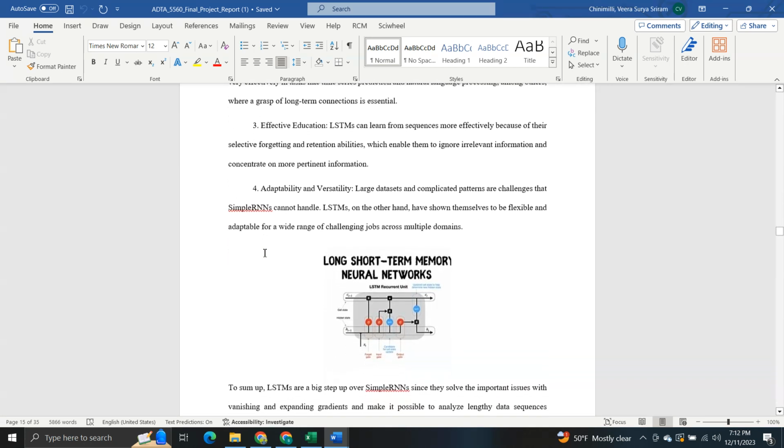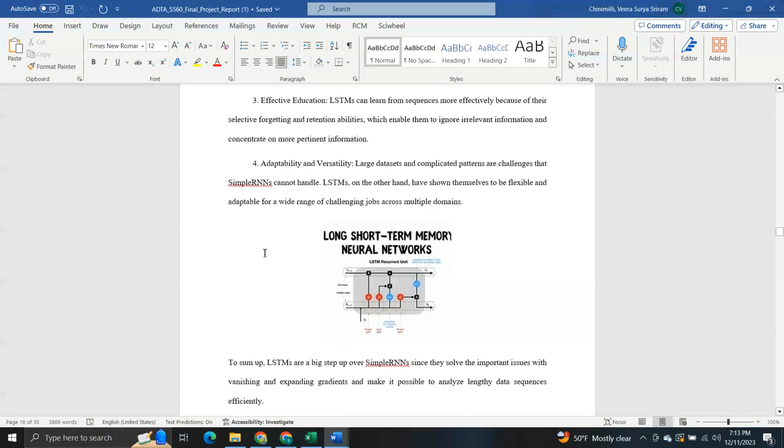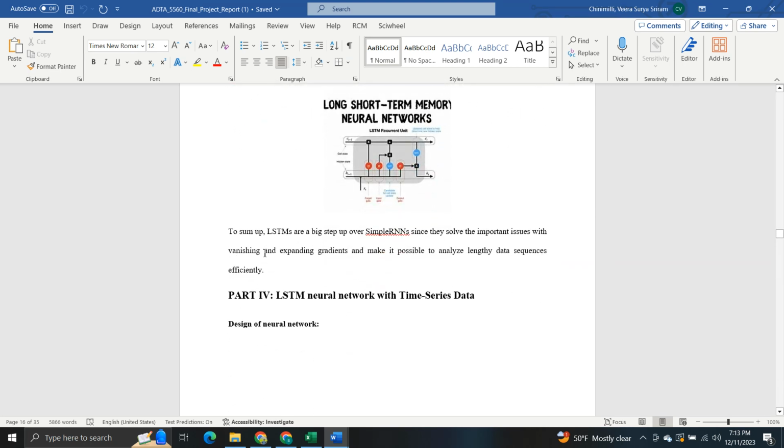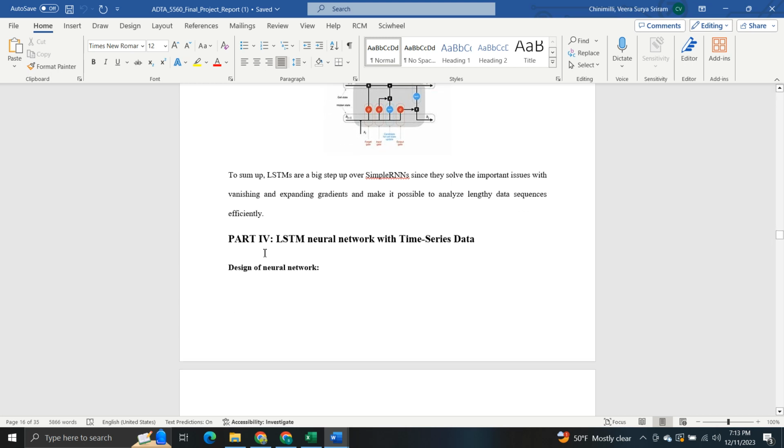Adaptability and versatility. Large data and complicated patterns are challenges that simple RNNs alone cannot handle. LSTMs, on the other hand, have shown themselves to be flexible and adaptable for a wide range of challenges across multiple domains. To sum up, LSTMs are one of the biggest steps in deep learning since they solve important issues like vanishing and exploding gradients and make it possible to analyze dense data sequences.